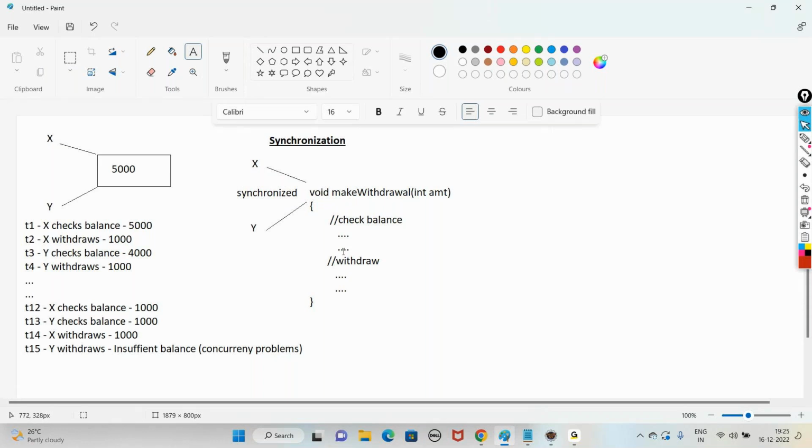So when we use the synchronized keyword, when X enters into this method, until the total method is completed, Y cannot enter. When Y enters into the method, X cannot enter. Means only one thread will be running inside the method. Then there won't be any concurrency problems. The solution is to use the synchronized keyword before the method.